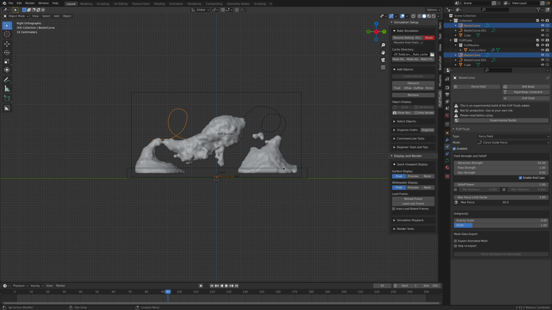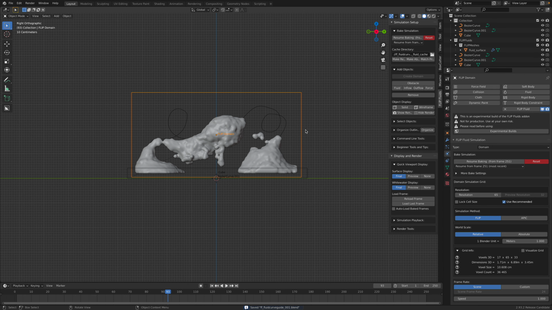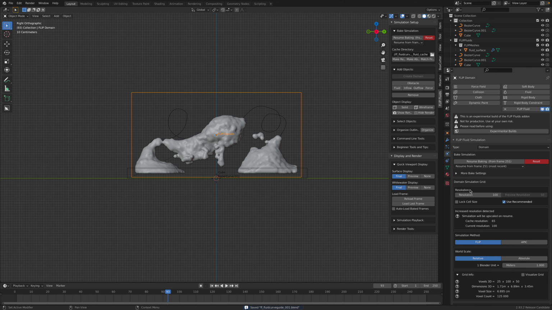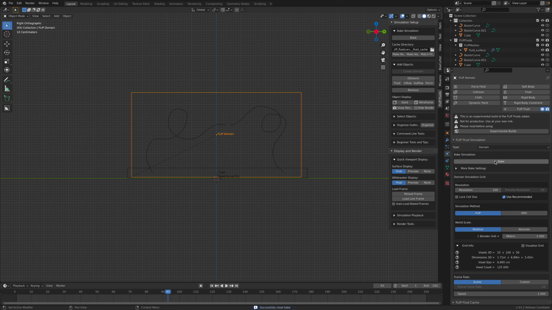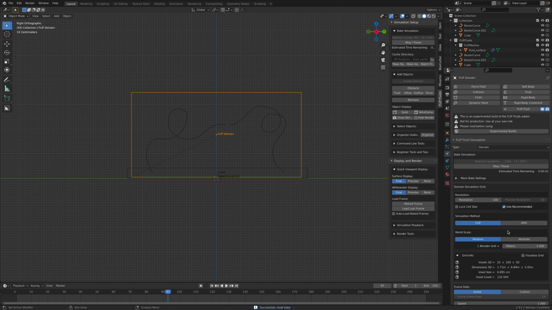Anti-gravity. Okay, let's increase this. Let's increase the resolutions also. Bake. So this is around 8, 7 meters.